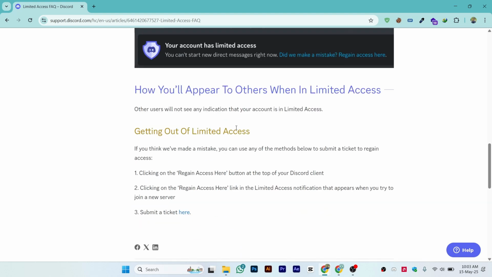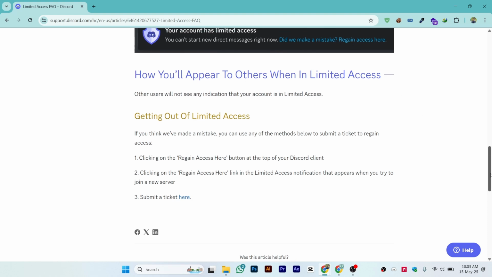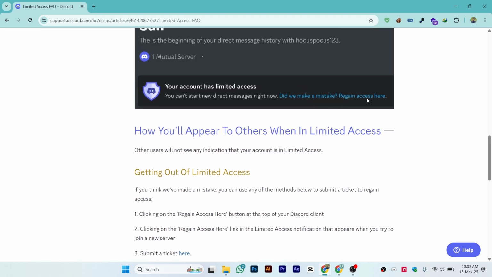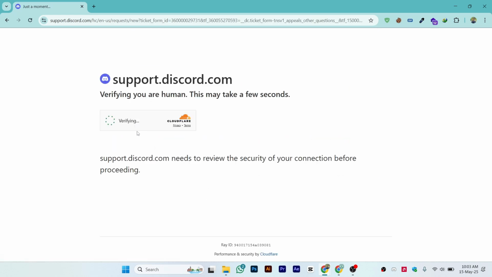And getting out of limited access, as you can see, they have given this option as well. First, click on the regain access button at the top of the client, as you can see, here is the did we make a mistake, regain access. Here you can just directly click on it, or you can click on the regain access link, and after that you can from here just submit a ticket as well.